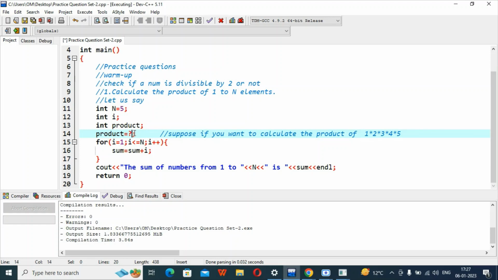I already told you, initialize with something that will not impact your answer. See, what is the answer of 1 into 2 into 3 into 4 into 5? Tell me quickly. 1 into 2 is 2, then 2 into 3 is 6, 6 into 4 is 24, 24 into 5 is 120. So the product of 1, 2, 3, 4, 5 is 120, right? Tell me something that I can multiply with this 120 that will not impact my answer. Like you were doing sum plus here, instead you have to take product. What number should I initialize this product with so that it will not impact your answer?